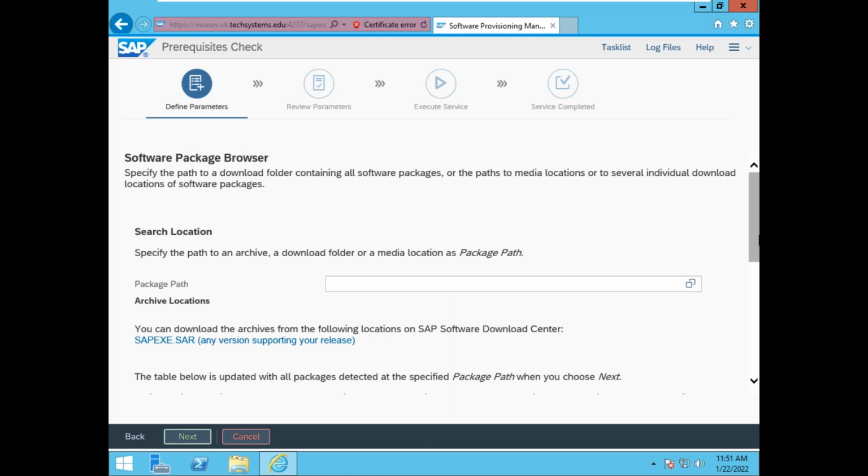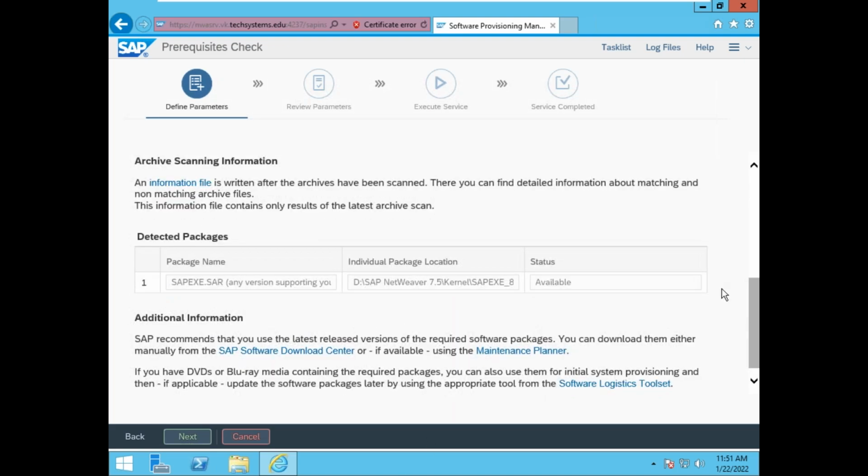Now scroll down. Status available. Status available means we provided the correct file. Status available means they give permission to go to the next page.